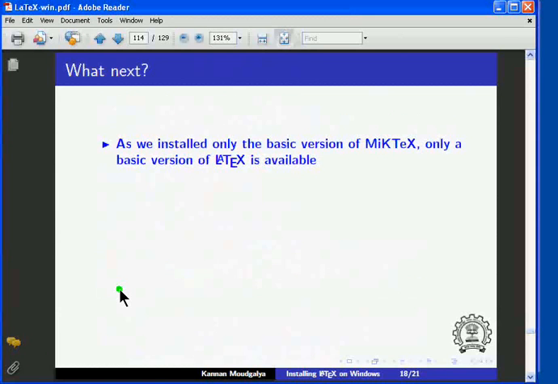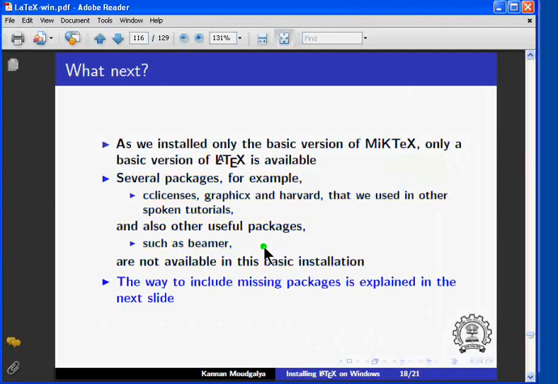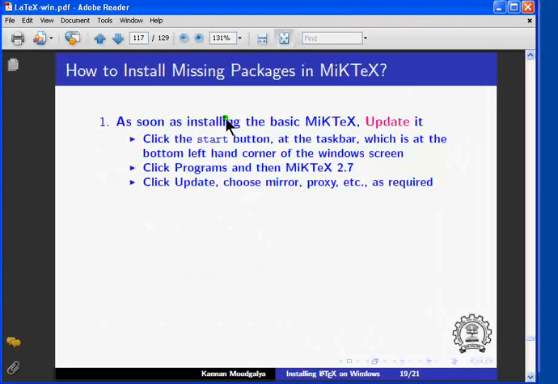So what next? We installed only the basic version of MiKTeX. Only a basic version of LaTeX is available. Of course, you can do a lot of things with this. Several packages, of course, are not available here. Some of these are listed here, and also useful packages such as Beamer. The way to include missing packages is explained in the next slide.